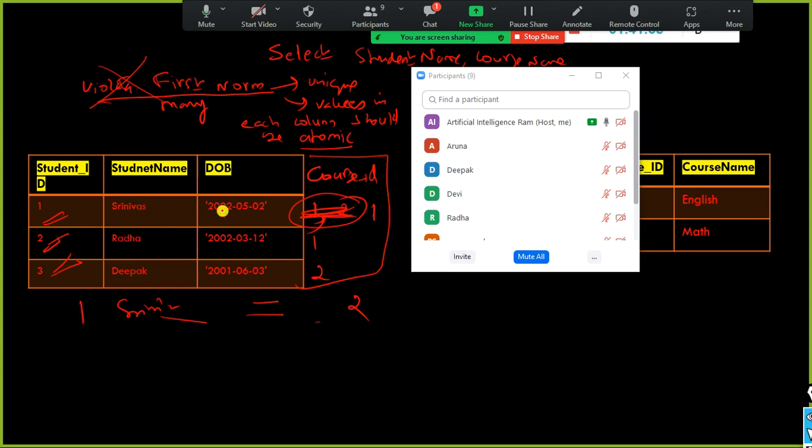But Srinivas's date of birth is repeated again. It violates the normal form and introduces redundancy. If Srinivas has taken 10 courses, you need to put 10 rows in order to adhere to first normal form. In that case, Srinivas's name and date of birth will be repeated 10 times. It unnecessarily consumes storage.